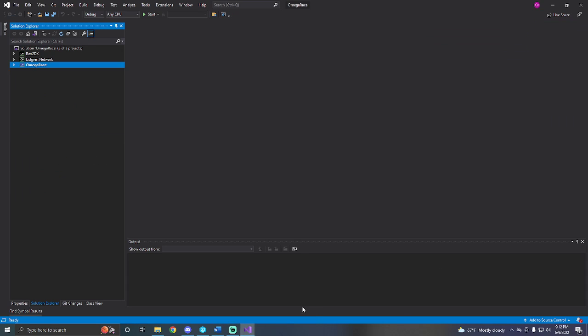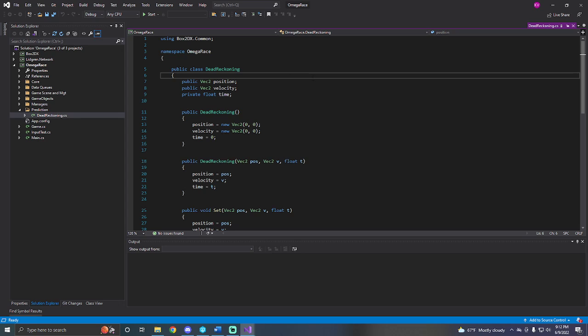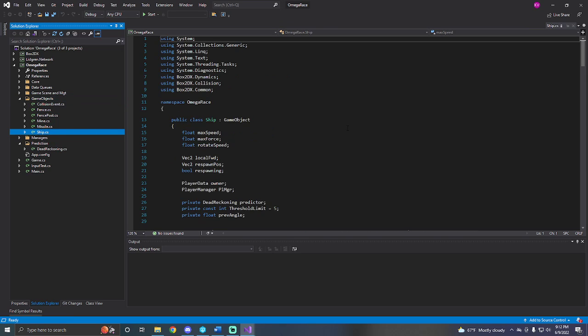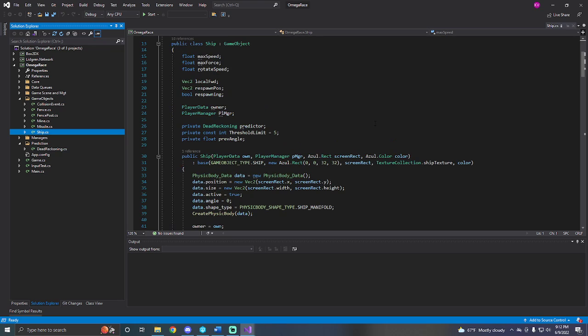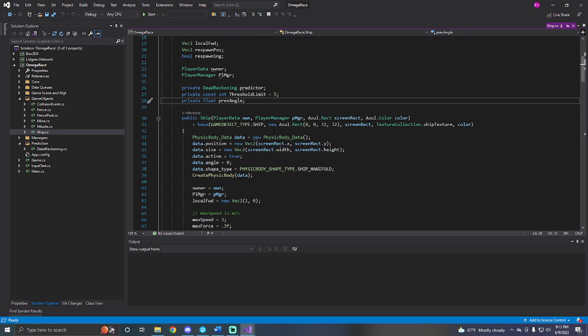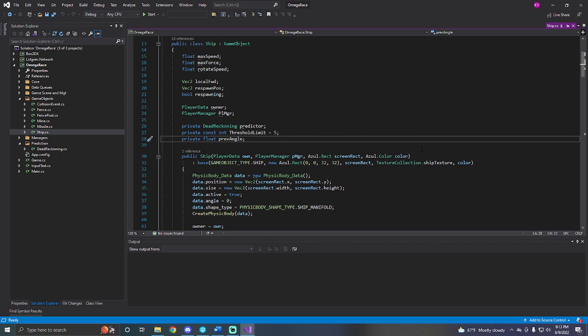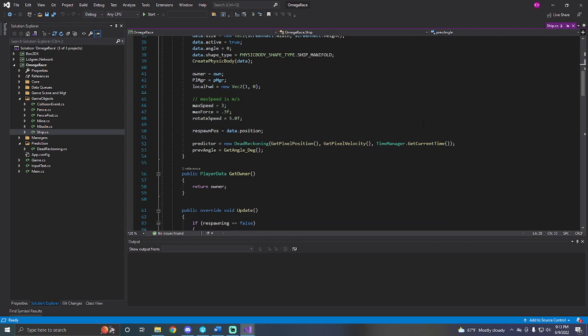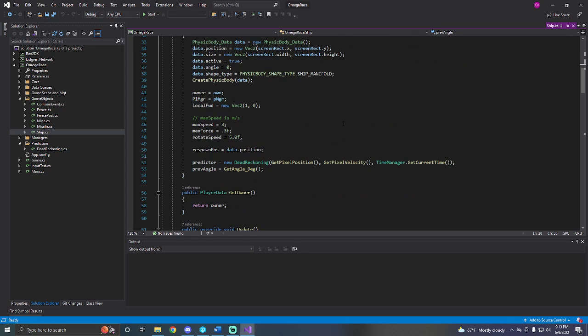And what matters really is the server. So in the Dead Reckoning class, it is the same. However, what is different is not here. So we still have our predictor, except we are also storing the threshold, which is how different the values need to be in order to send a message. And we also store the angle. We store basically all the information the client needs to match the predictions.